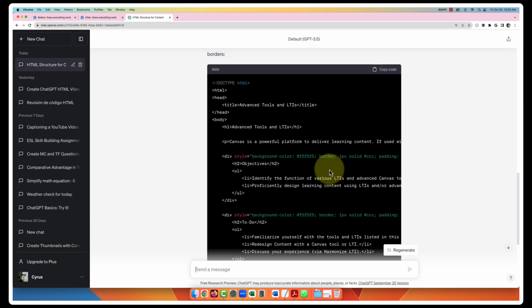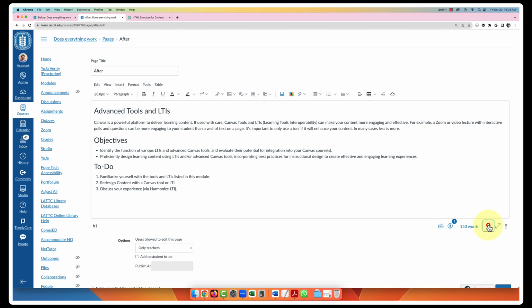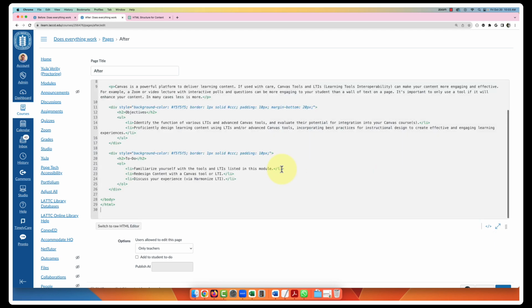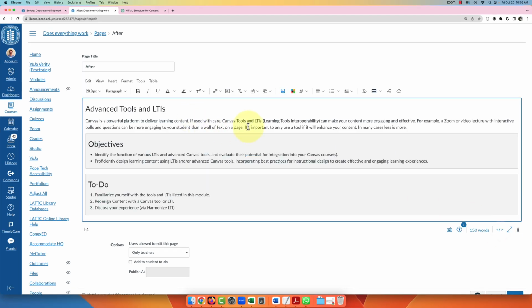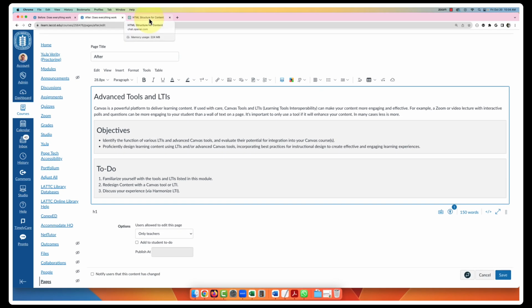Okay, so let's copy this code and we'll try it out and see what it looks like in Canvas. And that looks pretty good. We have our headers and we have a couple boxes here. If you wanted to, you can ask ChatGPT to make the border around these boxes a little thicker, add some color. Let's go ahead and try that out.